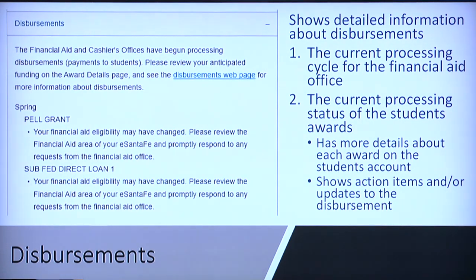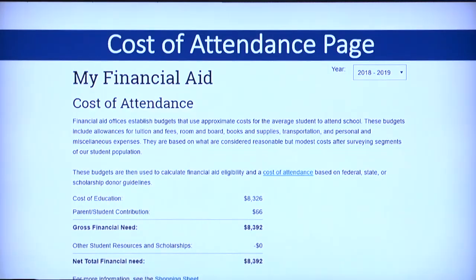This section gives the student more detail about each individual award, and it shows them action items or updates that may need to be done to their loans or awards for their disbursement. That was all the My Status page.